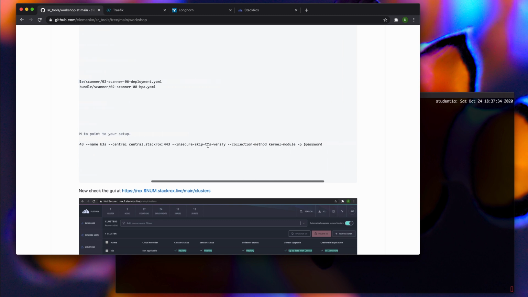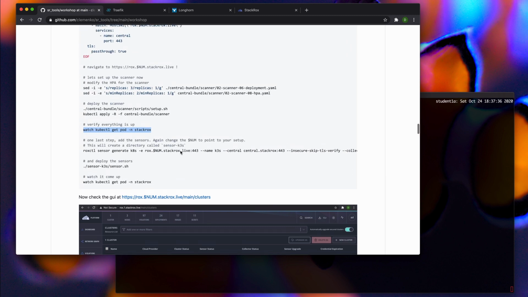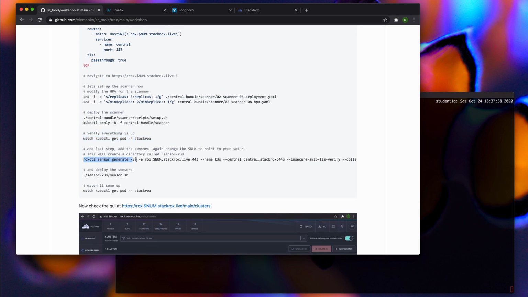So this last piece is going to be the roxctl sensor. Okay, we're going to do the command line. Now remember I said we can talk Sensor Hub, but we have to run this command and point it to Central. So that's our entry point for Central. Then we have to give it the address for Central internally. In other words, how are those sensors going to talk to our Central service? So in this case, because it's the same cluster, we can leverage internal DNS.